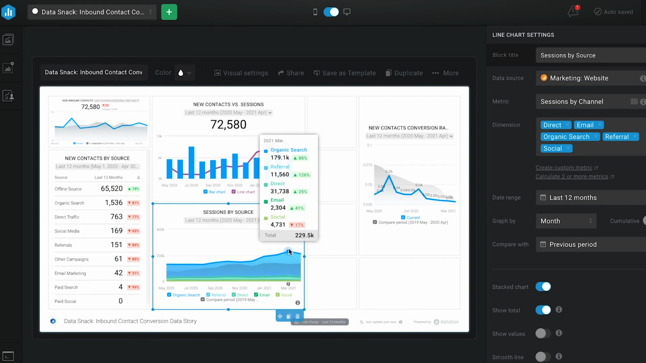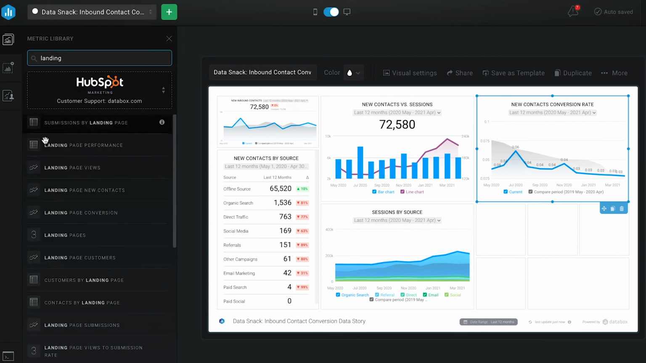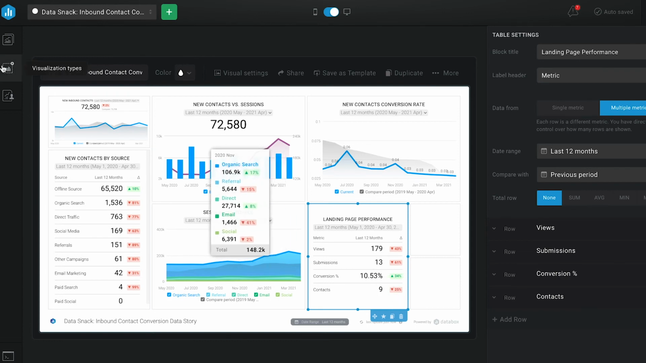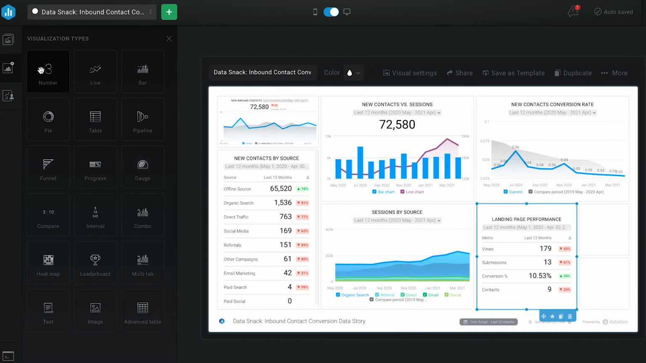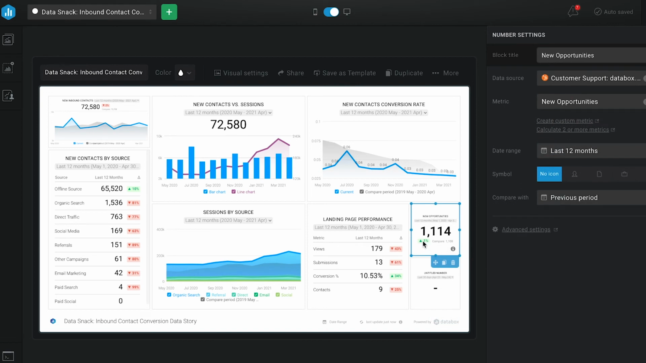So let's focus on landing page conversion with the landing page performance metrics from the metrics library. As you can see, performance was pretty low overall. Finally, let's assess the possible impact of declining contact conversion rates on pipeline and sales. A number chart shows opportunities dropping slightly and new customers only growing slightly year over year.